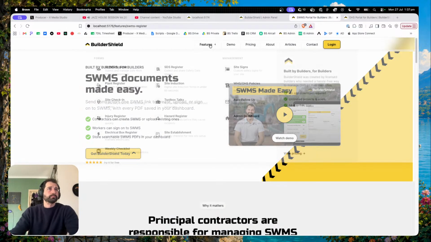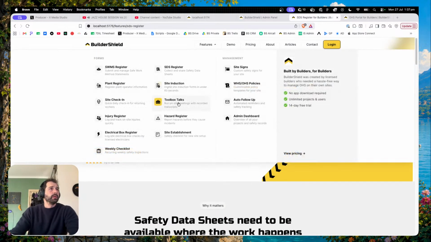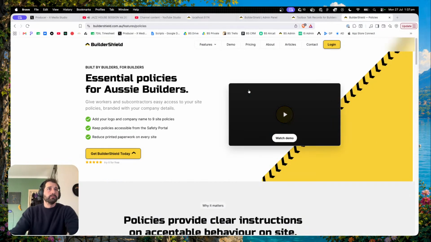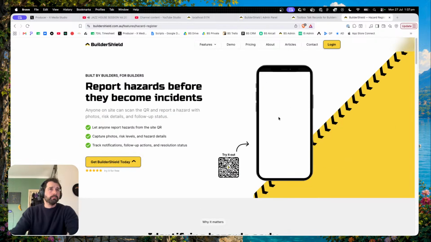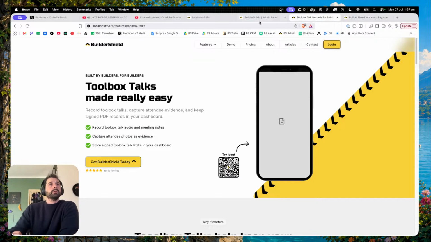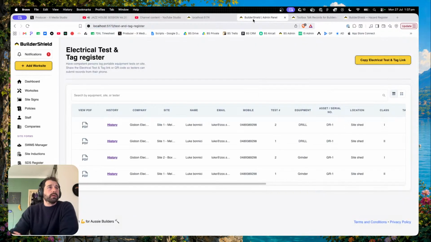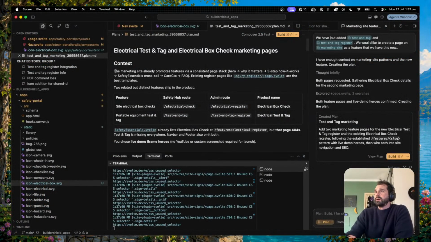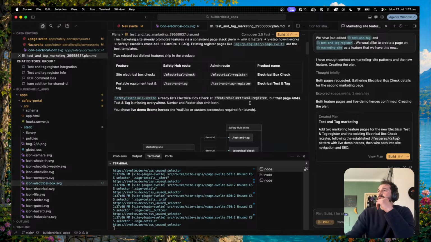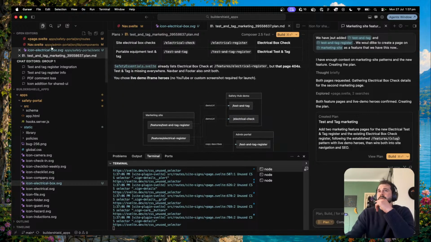For these ones on the marketing side, I have a video. Just opens up. But for the ones that don't have the video, I have a live demo, which works on the live site. It's just blocked because of CORS. Here, refuses to connect. So back over to Cursor, we look at the plan. Marketing site already promotes features via consistent page. Yeah, that's done intentionally. Electrical test and tag already lists electrical box at features, but that page 404s, it just created that, I think.